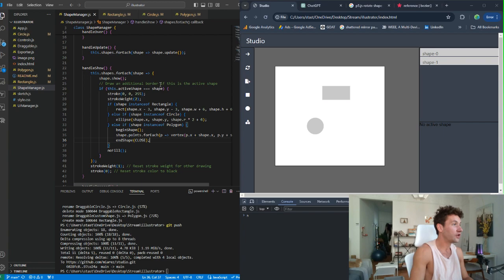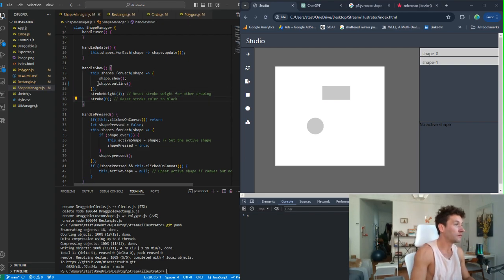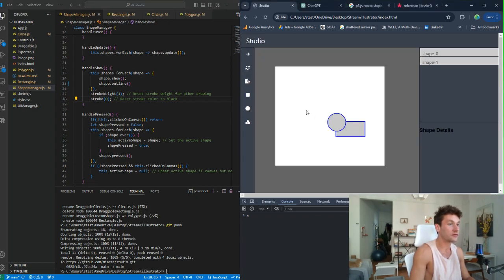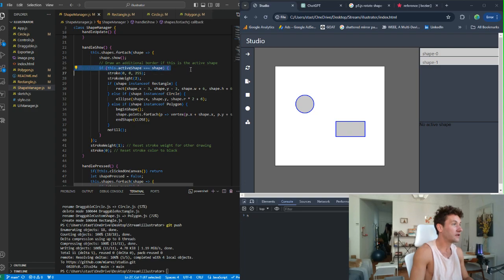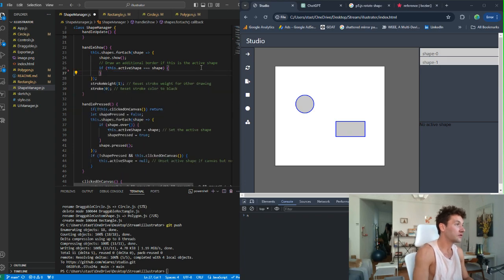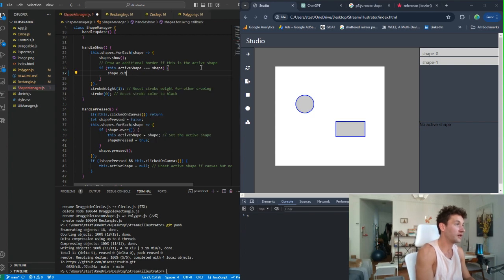So now in shape manager, we're gonna go shape dot outline. So what happens if we do this now? So it's always outlined, which isn't good. What did we lose here? We said if this shape, if the active shape is this shape, correct. So we're actually gonna say shape dot, whoa, shape dot outline.